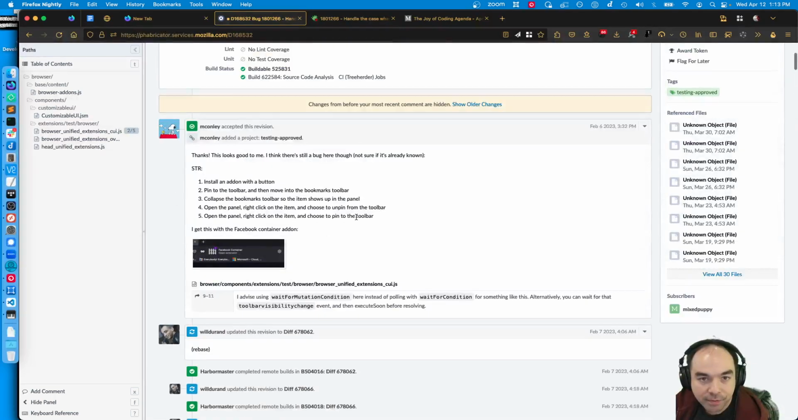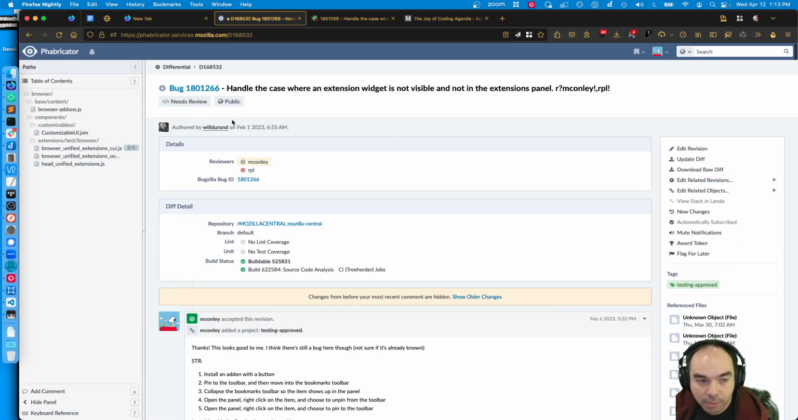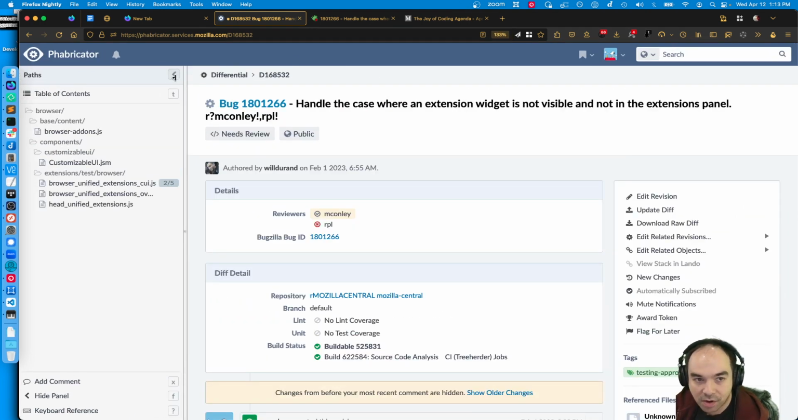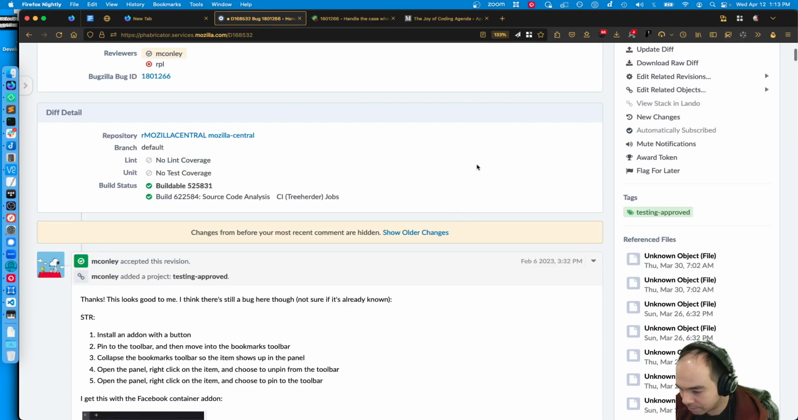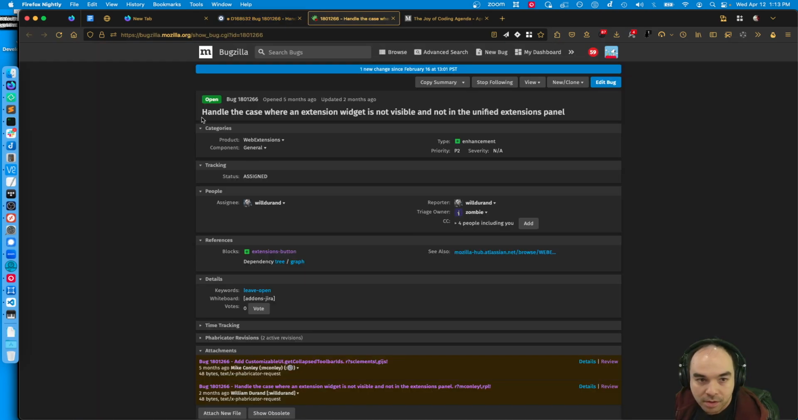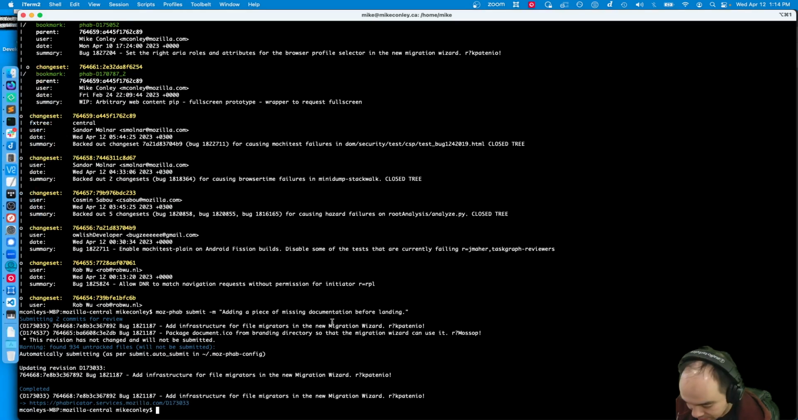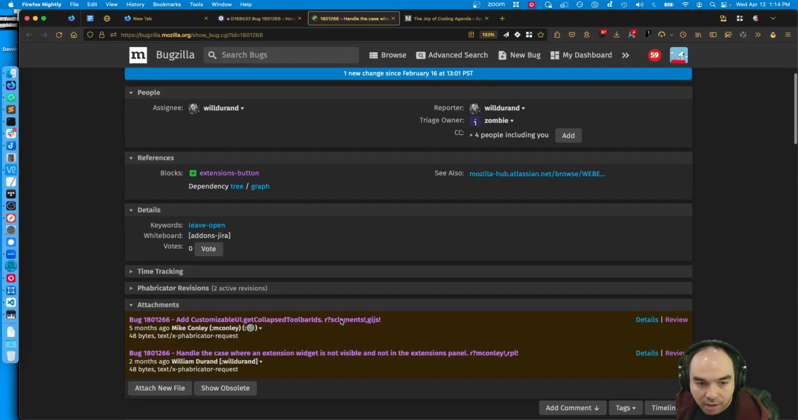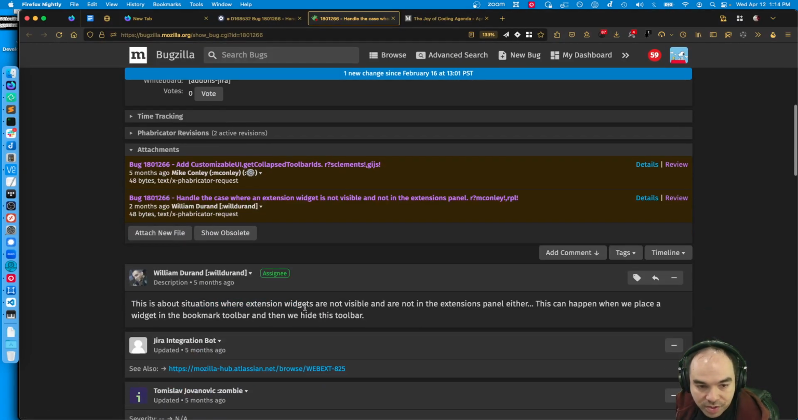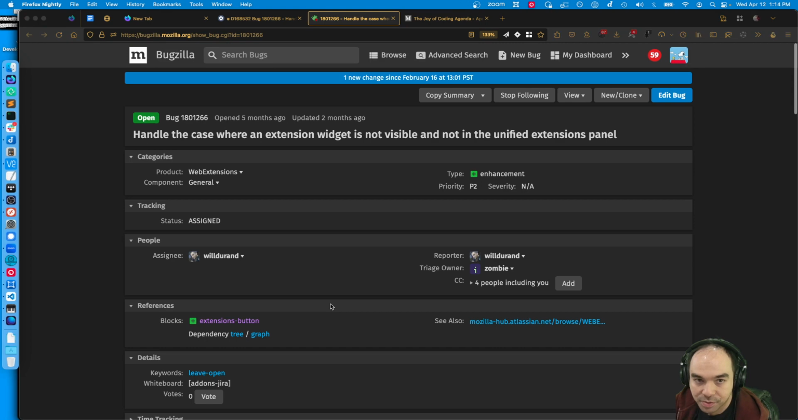Now, the first thing we need to do before we review a patch is make sure that we understand the problem that the patch is trying to solve, so that we can recognize whether or not the patch is solving it. So this bug is bug 1801266. Handle the case where an extension widget is not visible and not in the unified extensions panel. So I can explain that one. I'll start by pulling up a build. But there are situations where extension widgets are not visible and are not in the extensions panel either. And this can happen when we place a widget in the bookmarks toolbar and then we hide this toolbar.